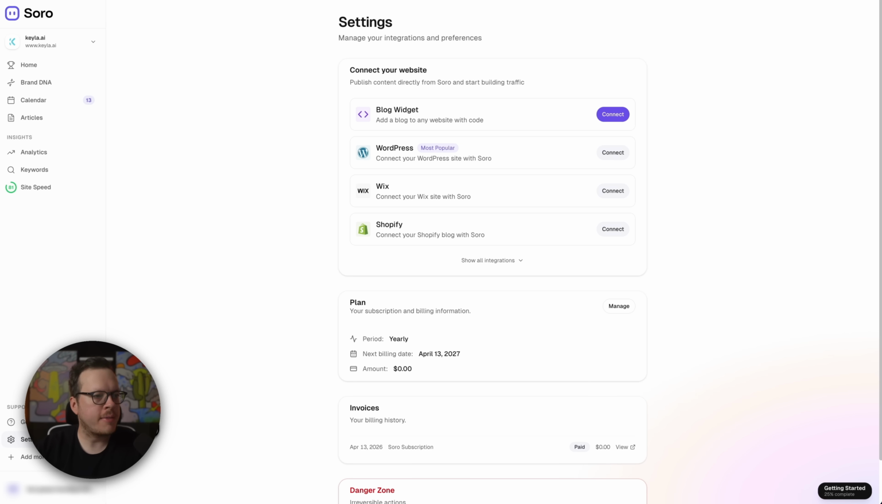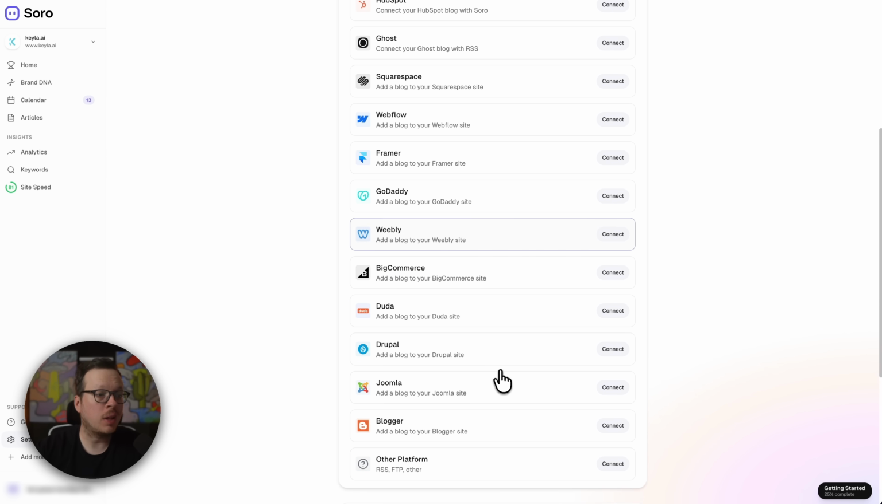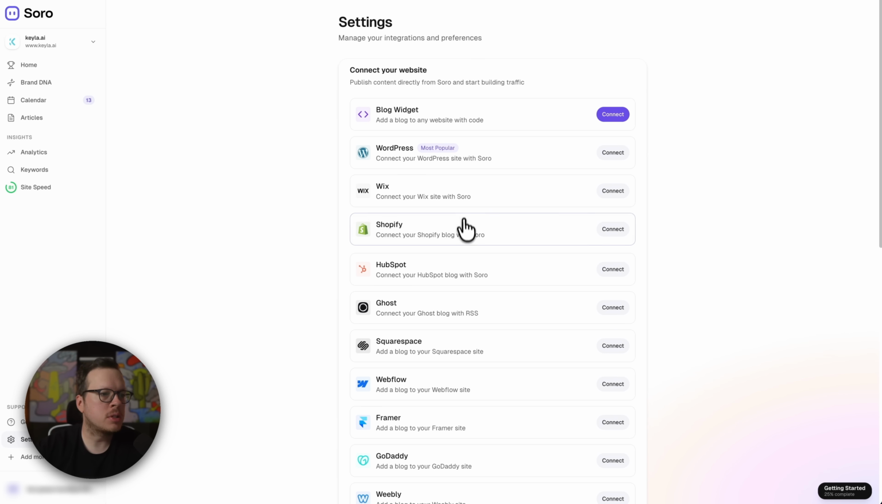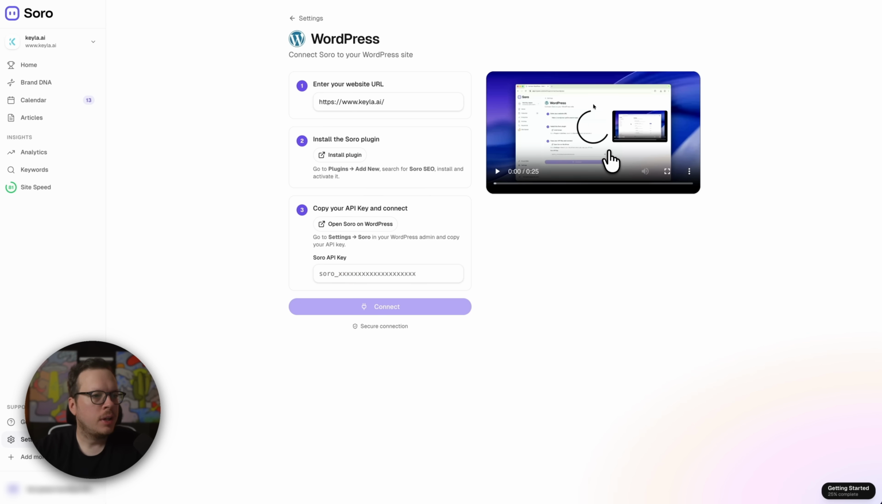Okay, so now let's go ahead and connect this to a WordPress website. So I went ahead and I've clicked on settings over here in the bottom left-hand corner. And as you can see, we have a blog widget to choose from: WordPress, Wix, Shopify. We can even click on show all integrations, and we have a lot of different options that we can choose from. I'm going to go with WordPress. So I'm going to simply just click on connect here. And let's see, it wants us to enter our website URL, install the Soro plugin, and then copy our API key and then connect it here. Okay, sounds pretty simple. We even have a video here that we can watch. So let's go ahead and get started with that.